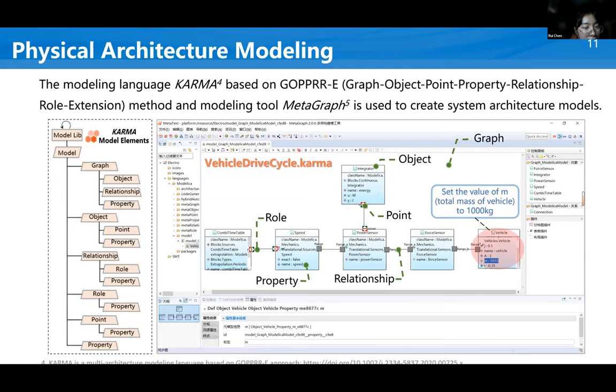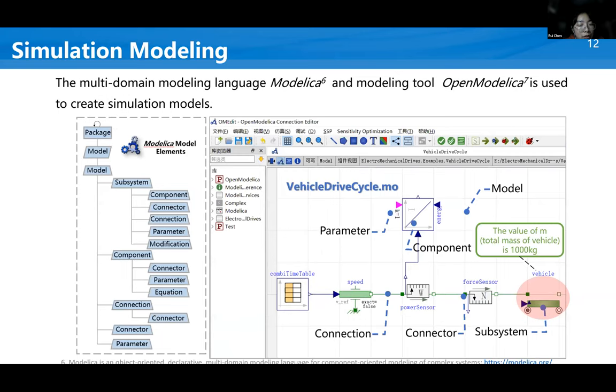And based on the 7 concepts, we can use common language to customize domain-specific modeling library in the modeling tool MetaGraph, which is a multi-architecture tool developed by Beijing Zhongke Fengchao. And in this case study, we have constructed the system architecture model of the driving system. And in the vehicle drive cycle model, we set the initial value of the mass attribute of the vehicle model to 1,000 kilograms. The multi-domain modeling language Modelica is used to create simulation models.